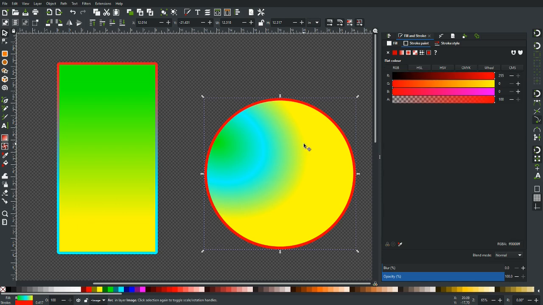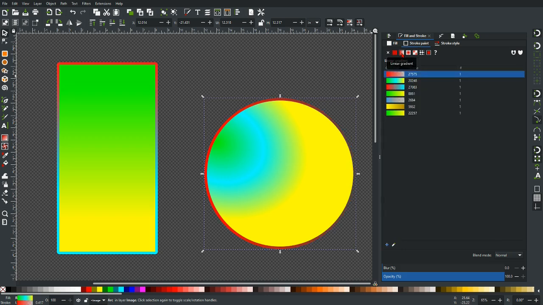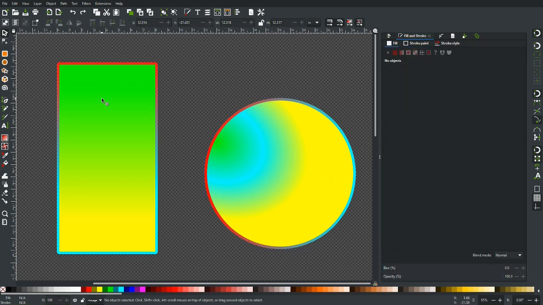And then we can come over to the stroke paint, stroke style and fill tabs. It will default to flat color. We're going to move to linear gradient. We just click on that and it'll bring up all the previous gradients that we've been using. So that's the one that we used on the rectangle. So just click on that and it will transfer the layer style over onto the other object. So that's how you copy over a stroke style onto another object.